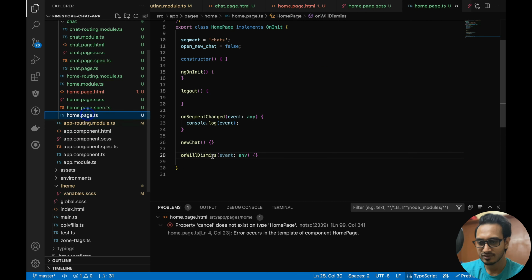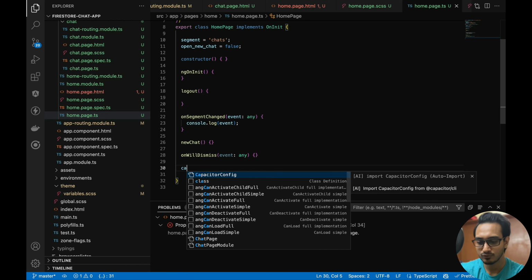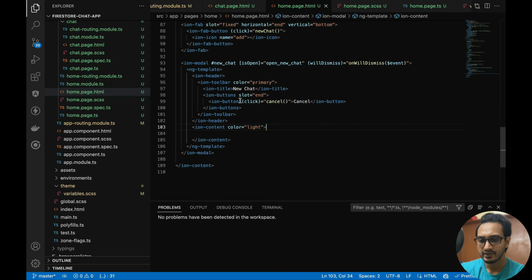Then what is the next error? Okay, the cancel function is also there. Let me have that also. So this cancel function will be there to cancel that particular modal. Alright, so we are going to work with that right now. Don't need to worry about it. So it will open up whenever this particular new chat is set to true. That's what I said earlier also. And out here in the Ion content, I've given the color to be light. So this is where I'm going to use that.